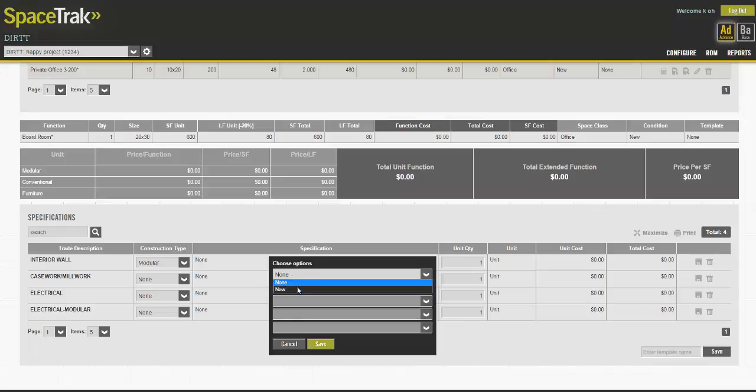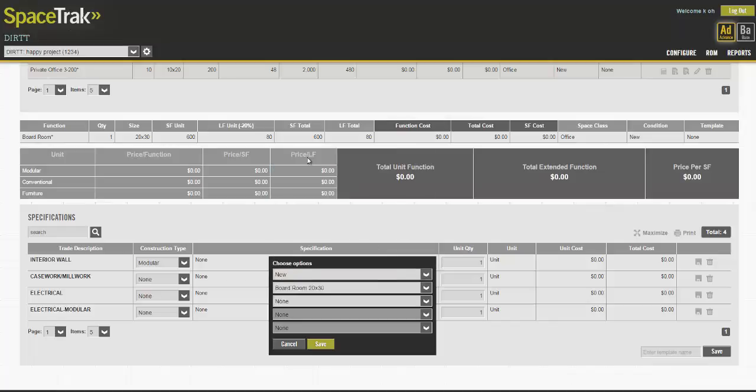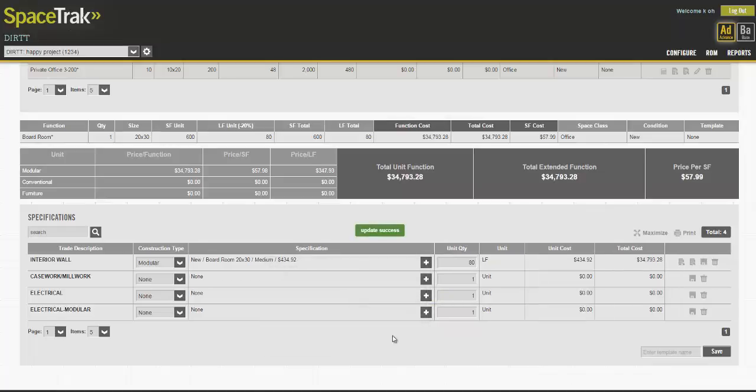Next we go into specifications and hit anywhere in the bar. We then choose our option, new, boardroom, and then low, medium, or high. Let's select medium. And you will see that it took the lineal feet from above and multiplied the unit price.